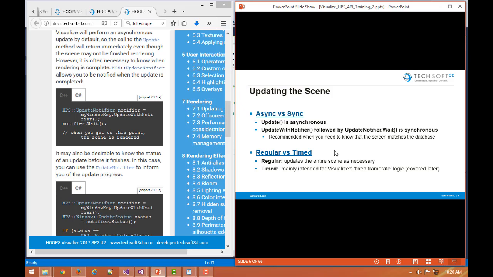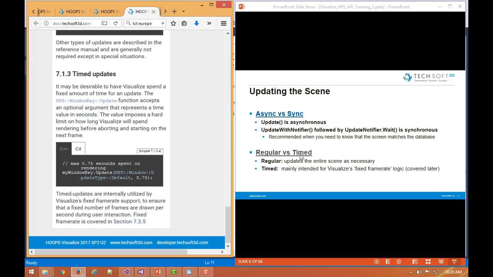A timed update is a way to tell Visualize to only have an allotted amount of time with which to work on that update. So if you gave it 1/10 of a second, it will update as much as it can. It'll draw as much of the scene as it can within that 1/10 of a second, and then return from that call. So you might say, well, why might I want to do this?